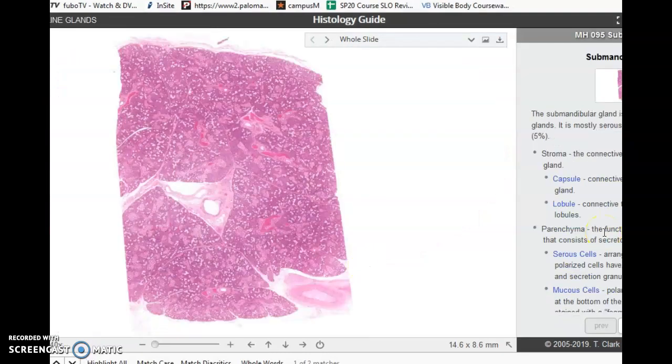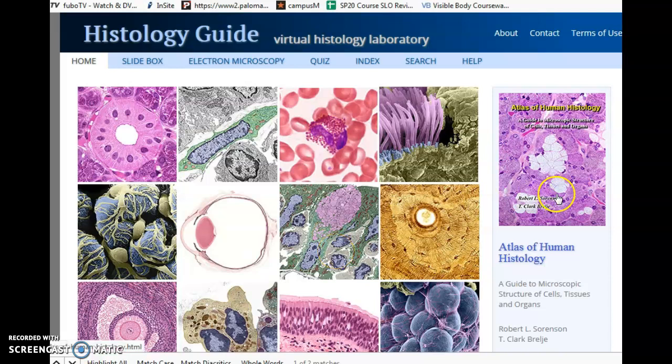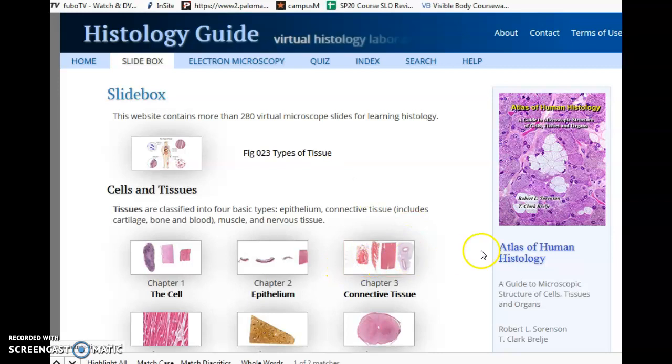For the histology, instead of just doing a Google search, we are going to go to this website called histologyguide.com, and I'm going to give you the hot links to each slide I actually want you to look at. However, you can always go to the homepage and go to the slide box to see them individually yourself. I've actually noticed that a lot of these are the slides that I use in my pictures that I show you.